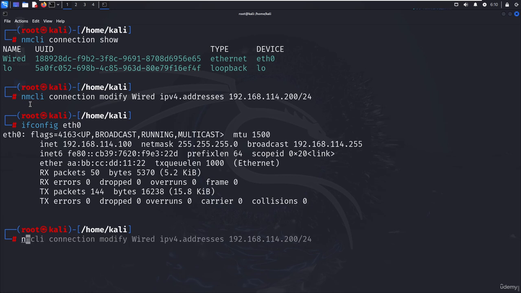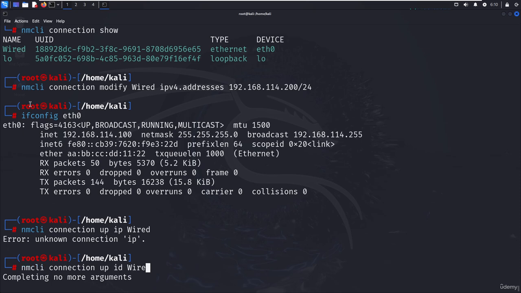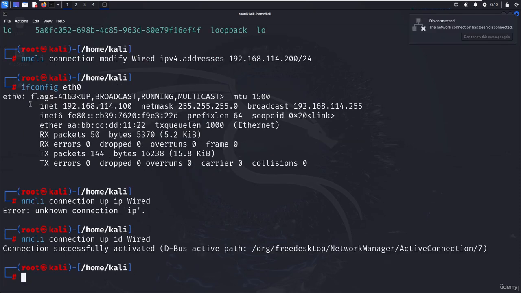For that, what I need to use is nmcli connection, and then use up, and then the ID we have, wire. I don't know if it will take it directly, or whether I need to type it in double quotes. Let's see. Yeah, so it's not taking, sorry, up ID, this is ID, sorry, and wire, and hit enter. So now I say this one, and it's up.